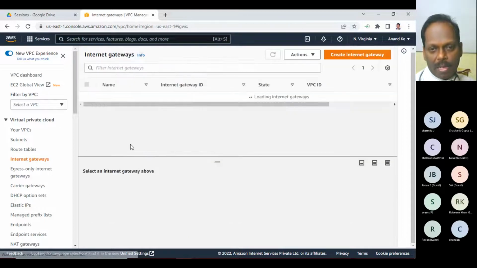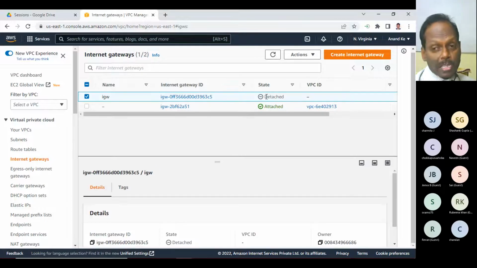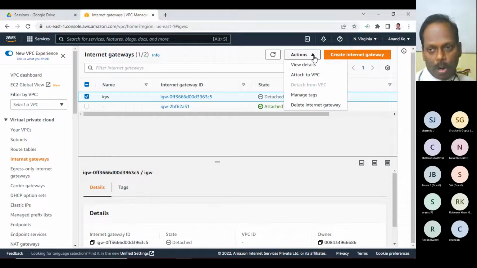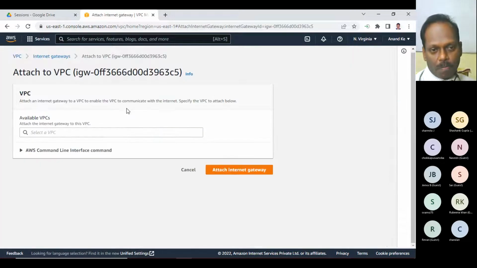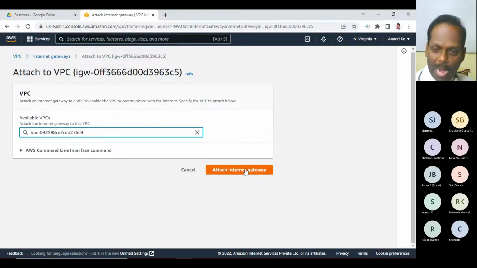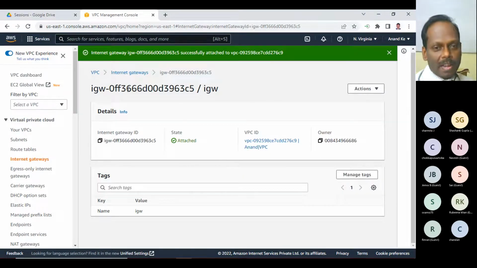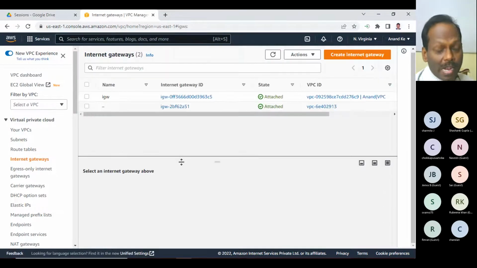Click your internet gateway. You should see one internet gateway which has been created. But this is detached. We didn't attach it to the VPC. We need to attach this one to the VPC. How do we do that? After creation, attach to VPC. What is our VPC? Anand VPC. Attach to that. Now, this VPC is associated with the internet, which means that from the internet also you can connect to the VPC.